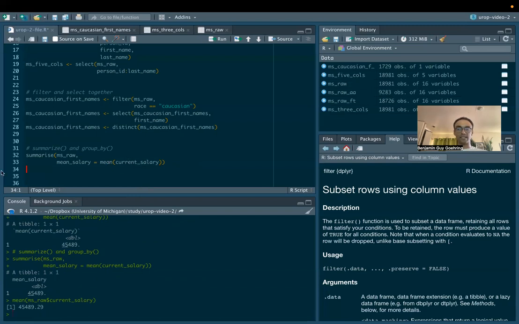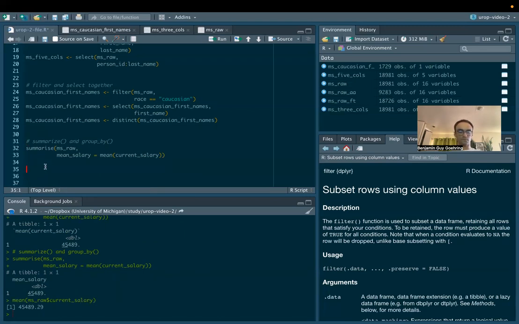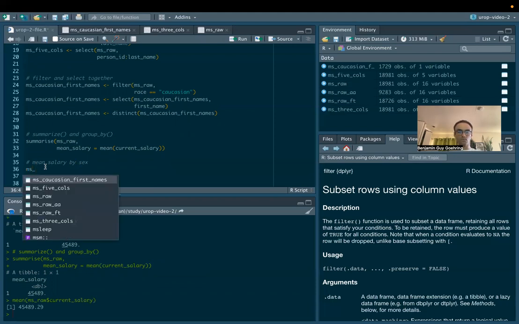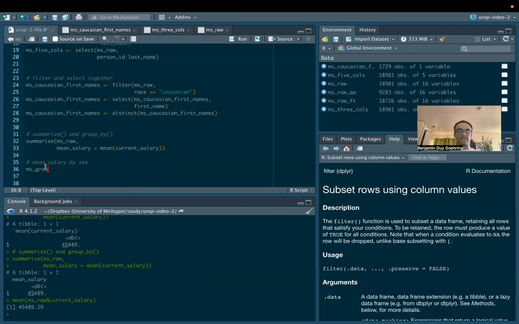We want to group this and calculate it by sex. So what are we going to do? Mean salary by sex. Let's create this data frame that's MS grouped.